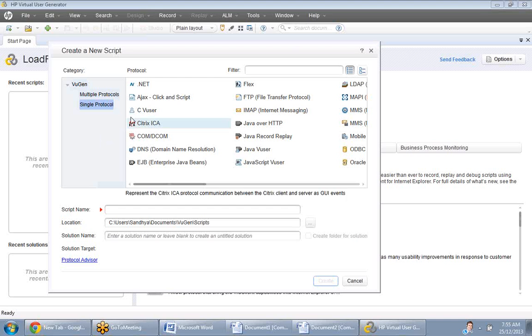If you observe, these are the different protocols: .NET, Ajax, C, Citrix, Domain. You can ask me which protocol to use for which application, but we are not sure. If it is a .NET technology, then the .NET protocol might be used for recording a script. If it is a Citrix related application, you have to use the Citrix ICA protocol. If it is Java, you go with the Java Vuser protocol. It depends. Looking at the application, we cannot say this is the protocol used for this particular application.